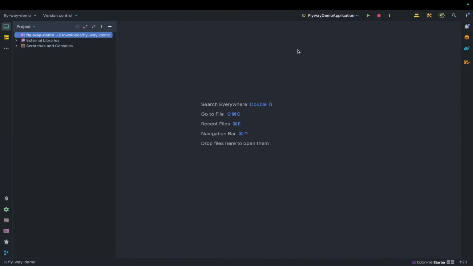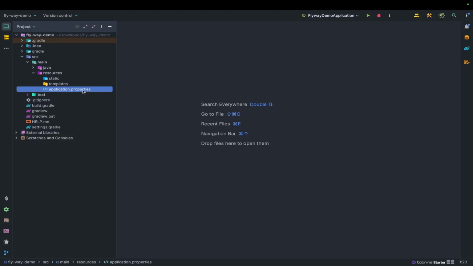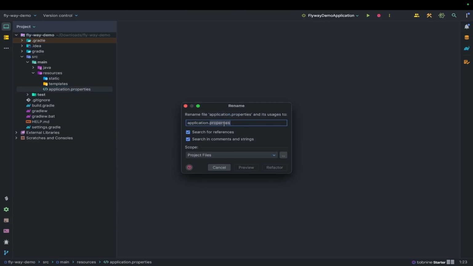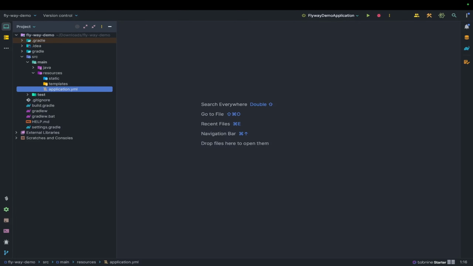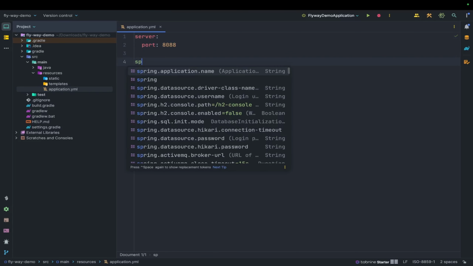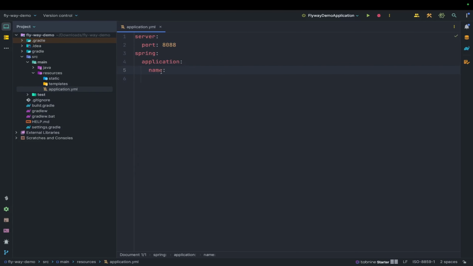Okay, now that we have our project set up in our IDE, let's go ahead and configure our database connection. To do that, I will open the src folder, main folder, and the resources folder. Before configuring it, I would like to change this extension to .yaml. So I'll refactor that and change the properties to YML. This YAML syntax is convenient. Now I would first like to set up my server port, so I'll use server port 8088. And I would like to set up my application name as well. So spring application name, and I'll call the name Flyway demo.